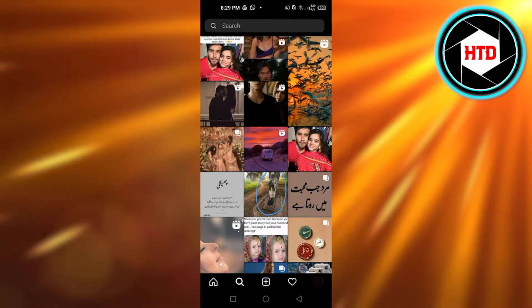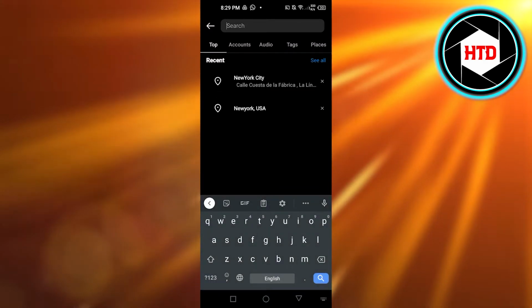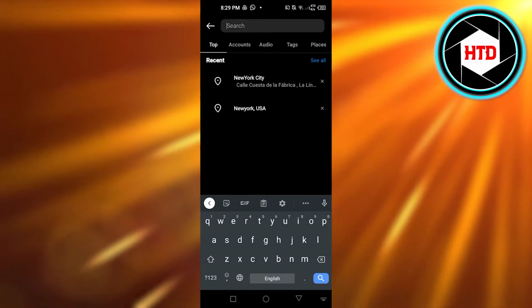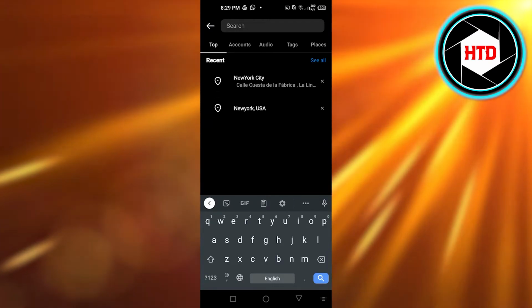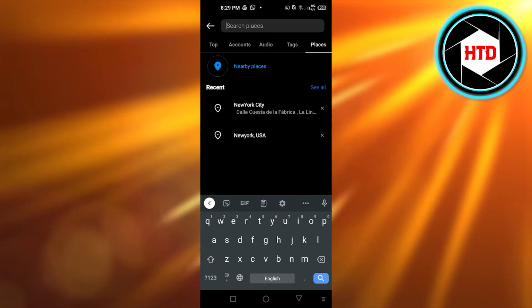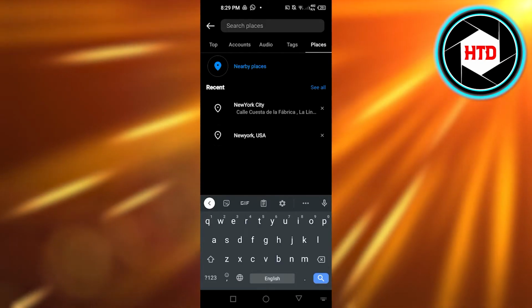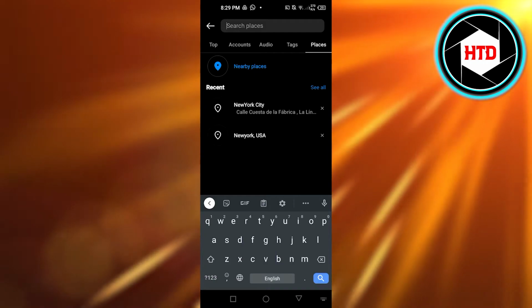In Explore, we have our own search bar. You will go to the search bar, and you can see we have options of top, account, audio, tags, and places right here beneath our search bar. I'm going to first of all switch to places, and now it will give me the results according to places. We have nearby places right here, the first option you will get.